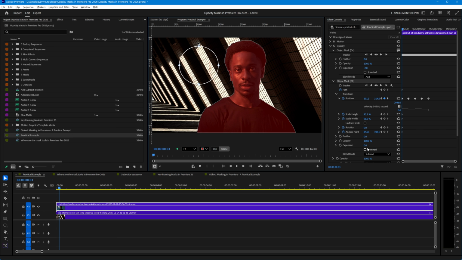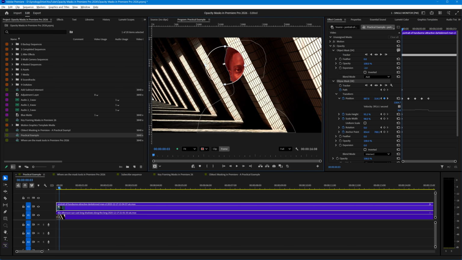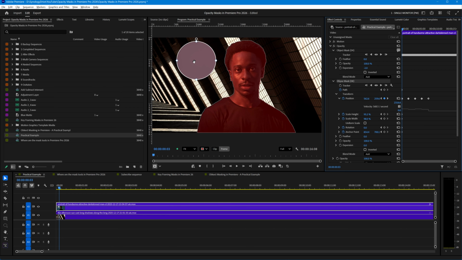And if I was to change it to intersect, you'll see that the mask only applies to the area where the two masks intersect. Both of those are probably lesser used formulas for it. Normally, we would simply add another mask to it. So that basically shows you how to do it.